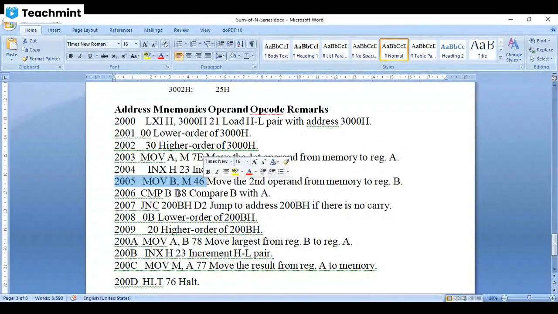Then using the CMP instruction we compare B with A. Then JNC, JNC 2000B, B means this location.